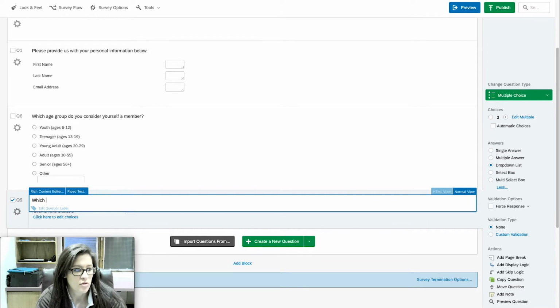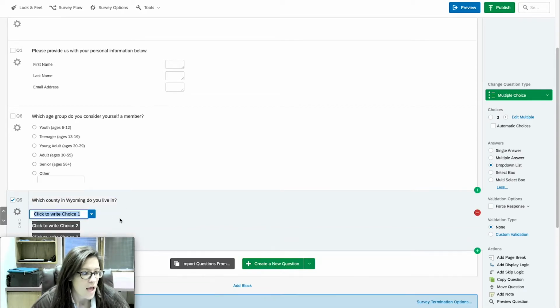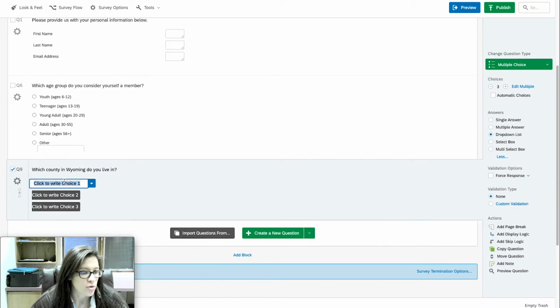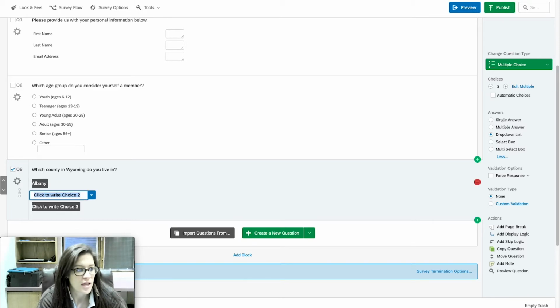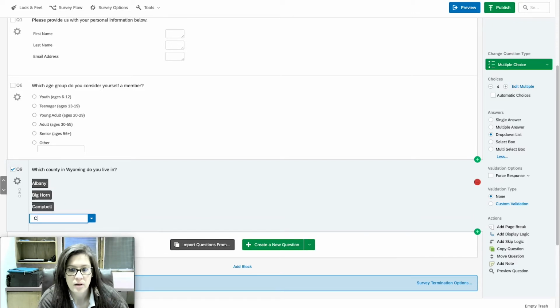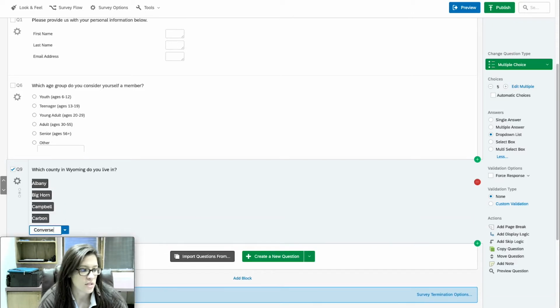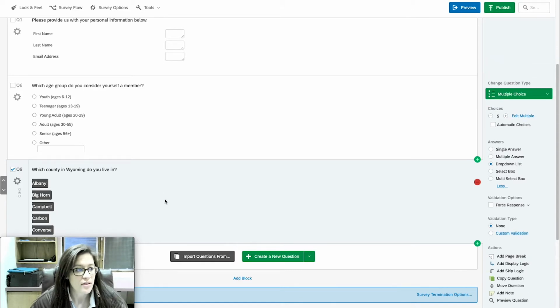For this one, it's going to be, "Which county in Wyoming do you live in?" And then I'm going to simply add all of my choices for what the counties are. So my first one is going to be Albany County, then Bighorn, Campbell, Carbon, Converse, etc. And so I can add all of those drop-down options that way. And then the respondent will simply be able to click on the drop-down menu and go through alphabetical order to easily find the county that they live in.